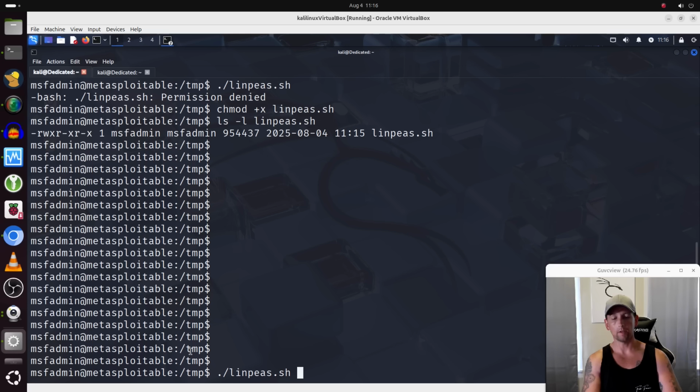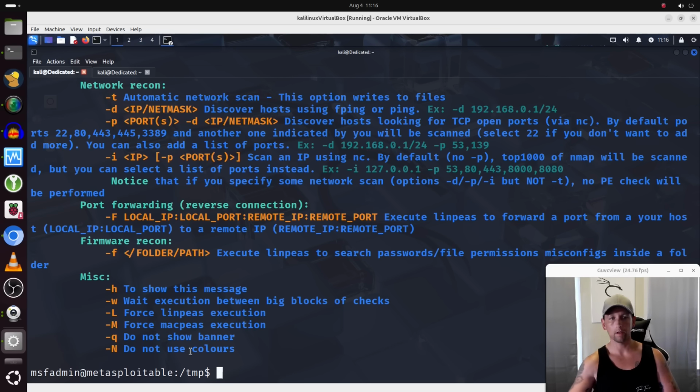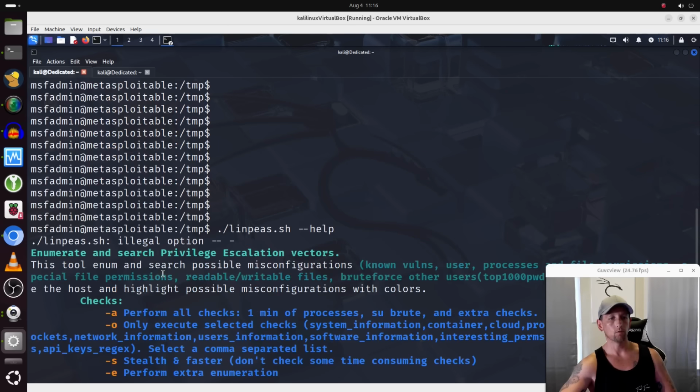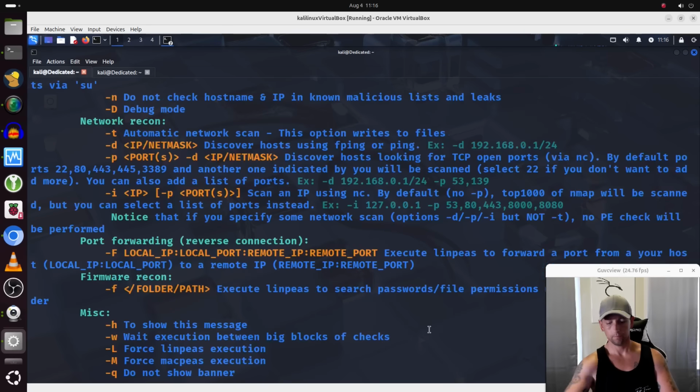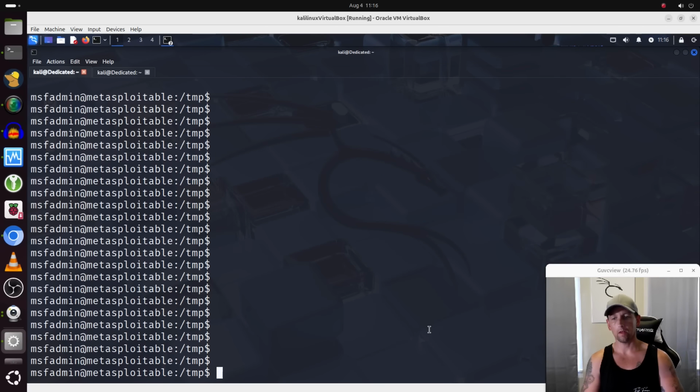And I'm going to do --help once again to pull up the help menu, and there it is. We are going to run this with -a to perform all checks. A couple of different ways we could do this. We could just run it, output everything to the screen, and then scroll back up, or we could redirect this into a file if we want to save it, look at it later.